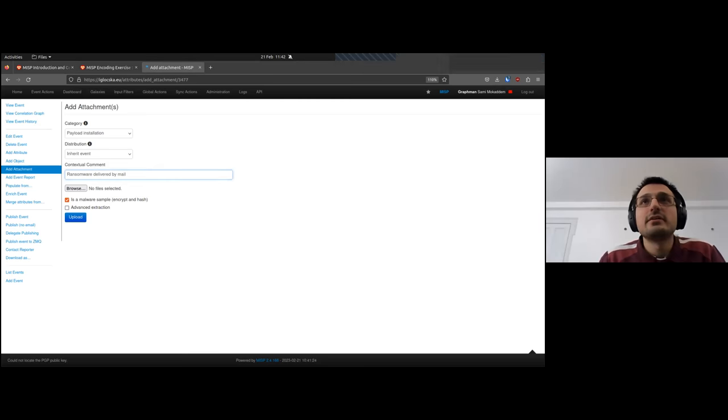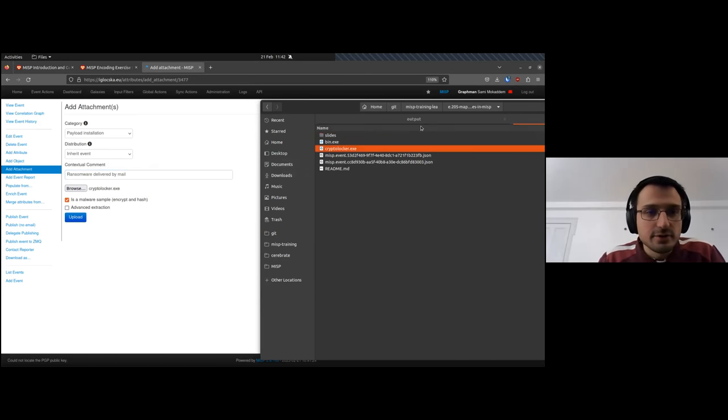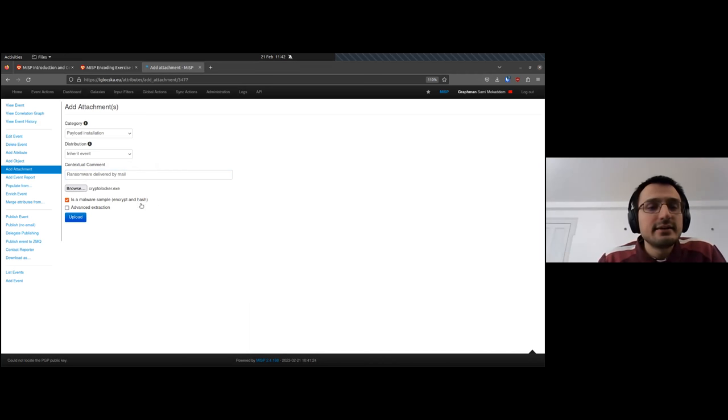Then I have to add the file. So for this one, I have the crypto locker there. And I need to decide whether that file is a malware or not. If I keep the checkbox set, MISP will automatically compute the file hashes and other fields such as the file size and so on, and save that attachment into an object with all the attributes. And it will also encrypt that executable so that you don't accidentally run it if you download it by mistake.